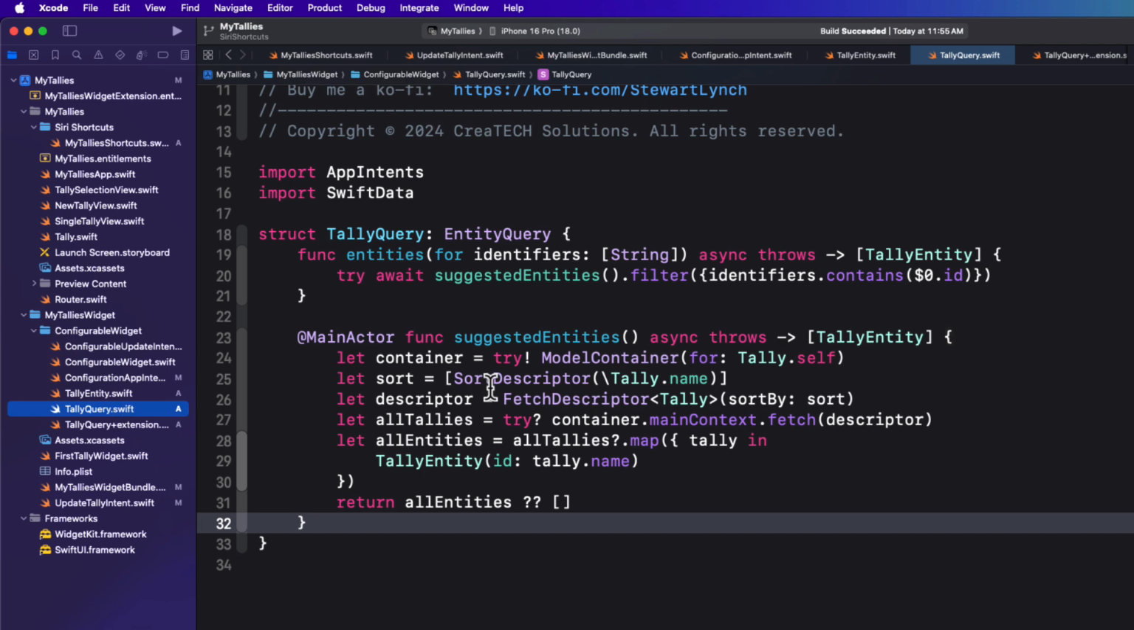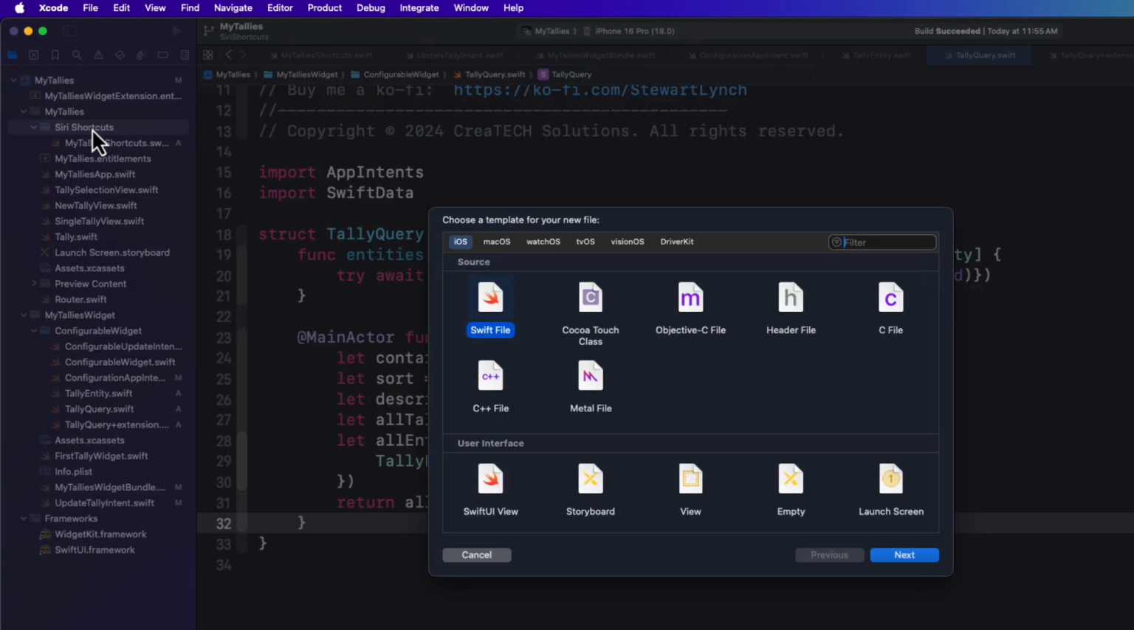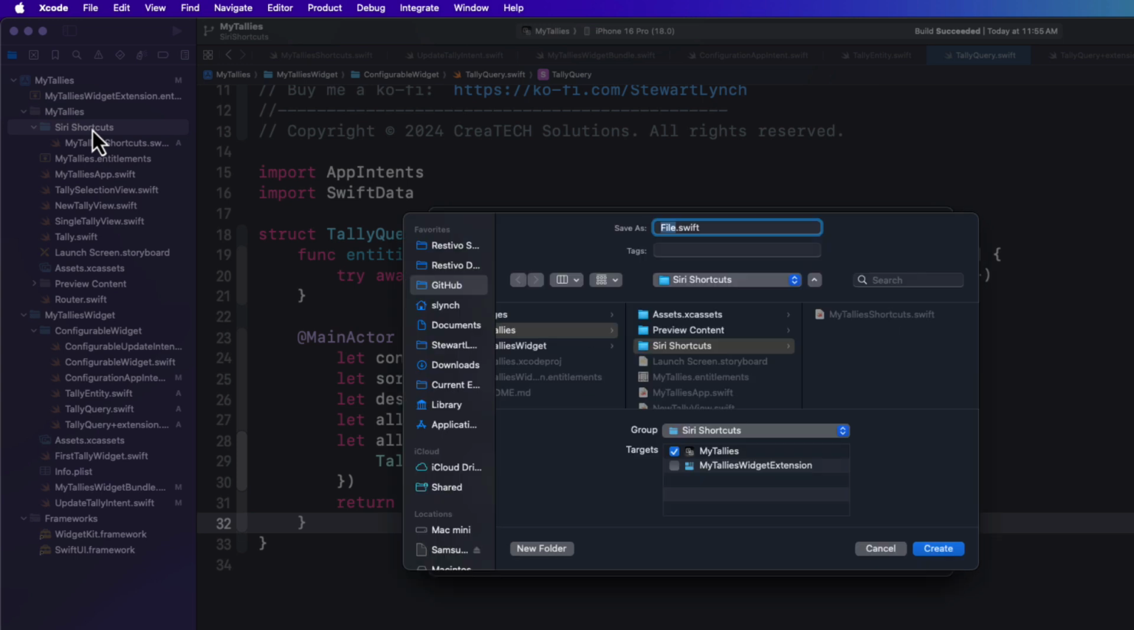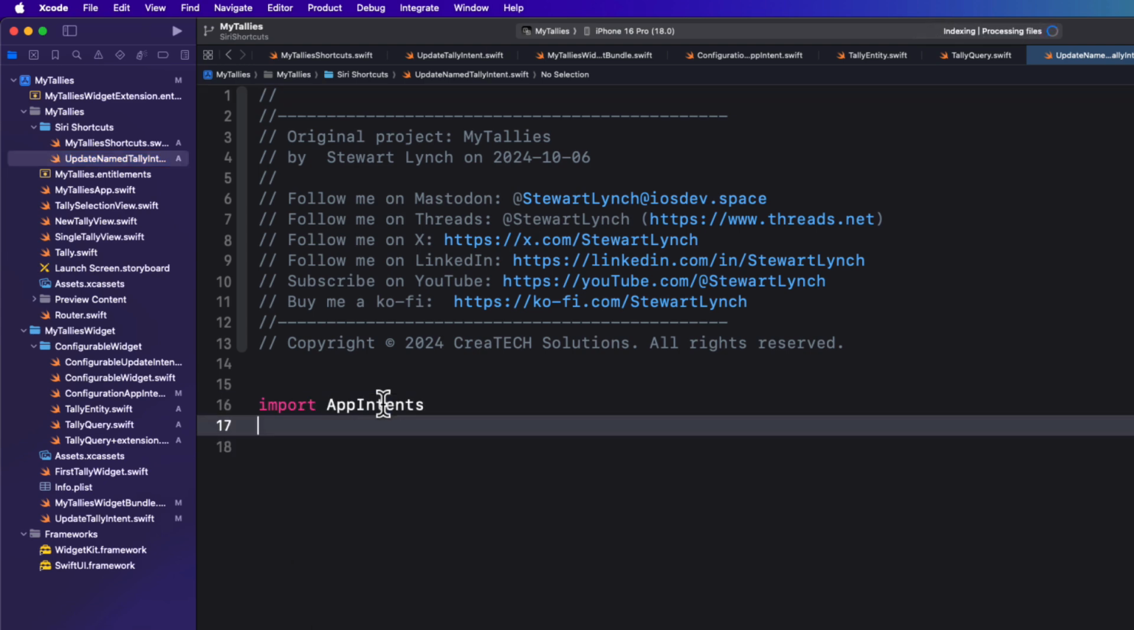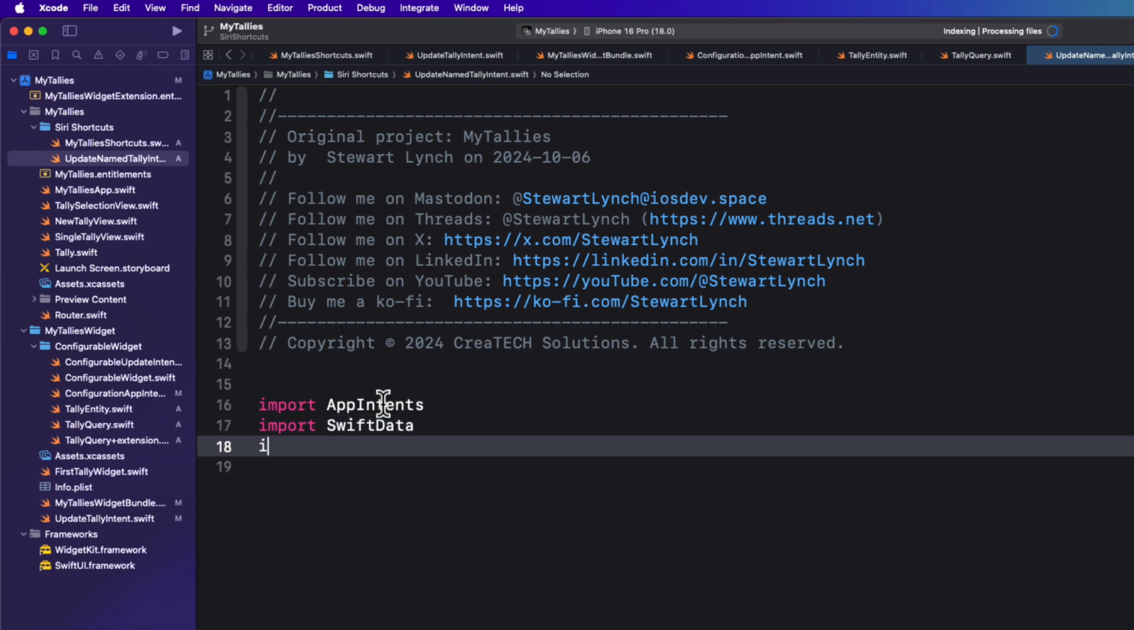So now we can create our intent that can be used for shortcuts. And it's going to be different from the widget intent, but we'll use some of the same code. So I'm going to create a new file in the intents folder, and I'm going to call it update named tally intent. And this is available just for the iOS target. I'll import AppIntents, Swift Data, and WidgetKit.